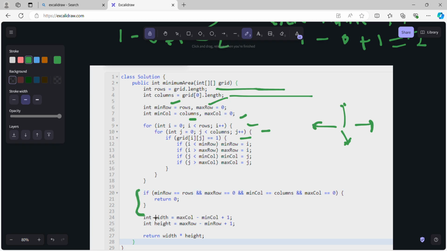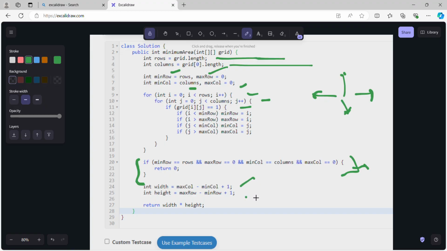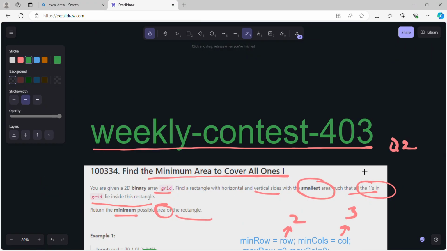So in this base condition, if min row is equal to rows and max row is equal to 0, min col is equal to columns and so on, then in that case I have to simply return 0. There is no rectangle. Here I am calculating the width and height. Width is max col minus min col plus 1, and height is equal to max row minus min row plus 1, and in the end we just multiply both of them. Width into height is going to give me the result. So this is the solution for question number 2.